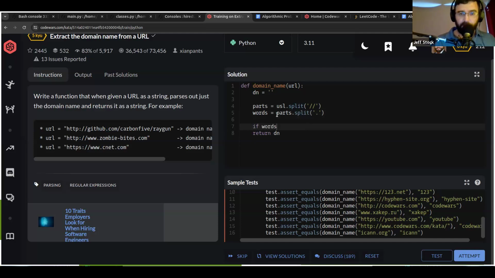words, which is the second list of things, word 0, the first one, and this is where we're going to check to see if it's equal to the www, right?